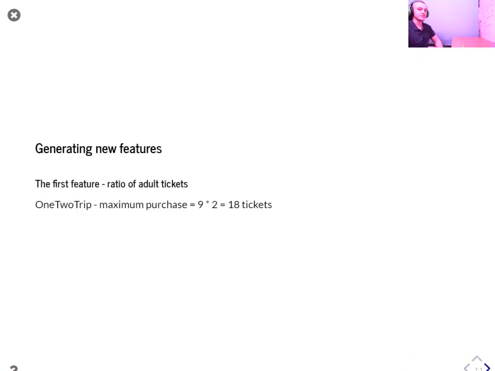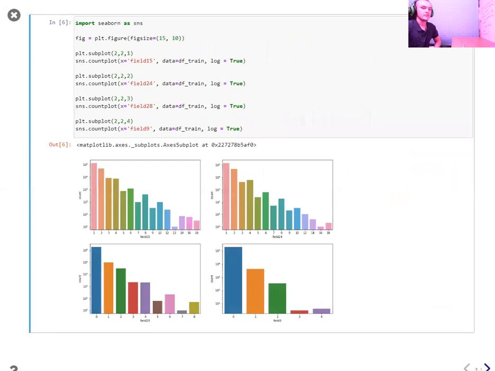Our first feature is the ratio of adult tickets in one order. We looked at all columns and noticed that the values of several of them range from 1 to 18, field 15 and field 24. On the OneTwoTrip website, you can buy a maximum of 9 tickets, in both directions 18. So we assume that these columns show us the number of tickets for each order. Values of field 15 are equal or less than for field 24. Thus, we suppose that there are columns in our data that contain the values of other tickets.